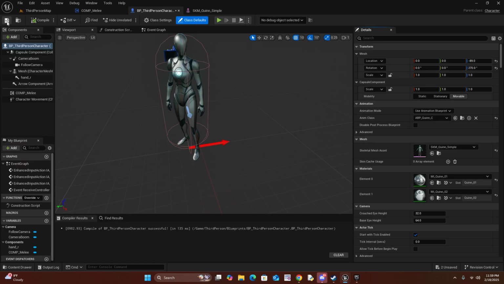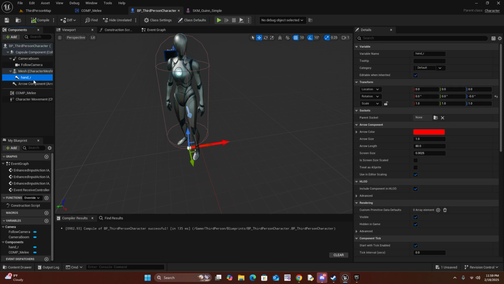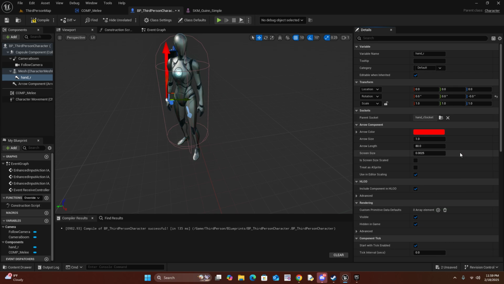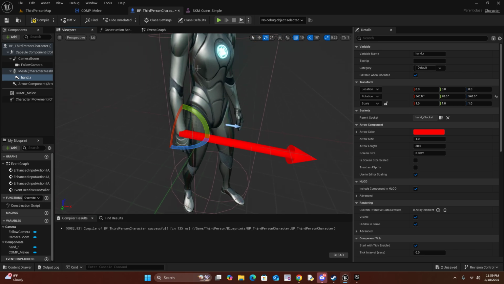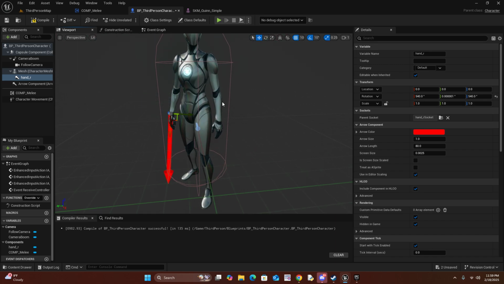Now that we have these sockets made, we'll come back to our BP third person character. We will click on hand_R, and we will attach this to the hand_R socket. Now, we don't want it to be angled in this way. I usually will rotate it so it's pointing in the same direction that the hands are pointed in. You can mess with this however you want, just so you like how it's sitting, and adjust its position a little bit more.